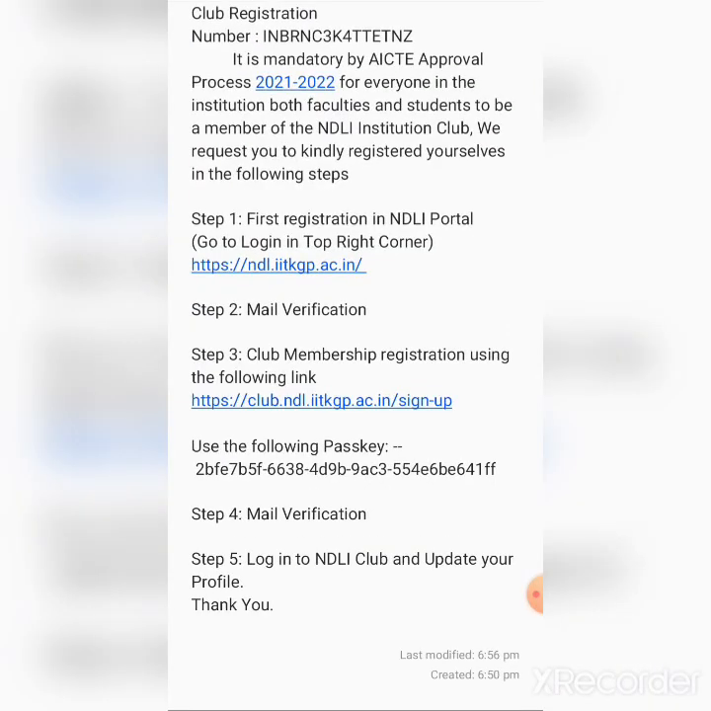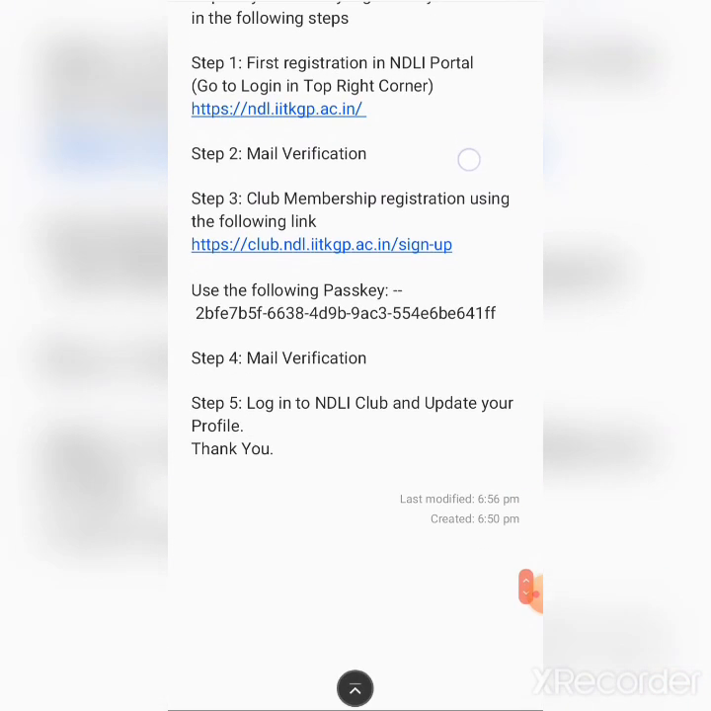So once again I repeat, the first step you have to do the general registration in the NDLI portal. After that you have to do the mail verification. After mail verification, you have to log in and check your profile. Second, you have to come back to the third step. Again come back to this message page, and click this link in step 3. This link will bring you to the NDLI club. There you have to give the passkey, and the passkey will be validated.